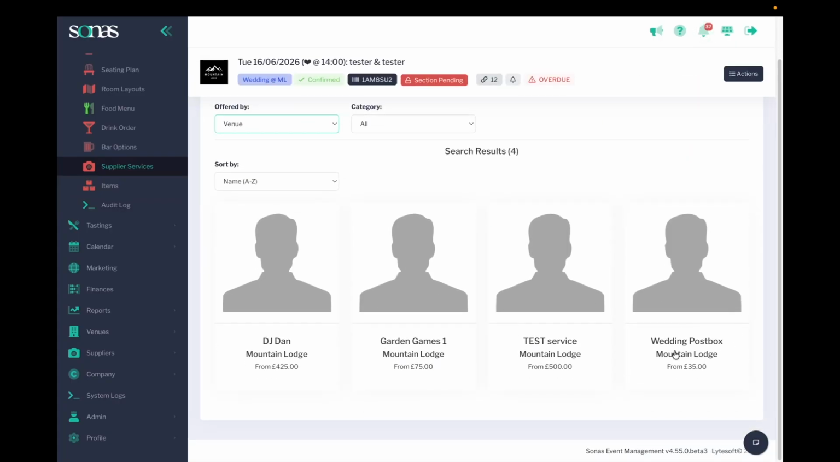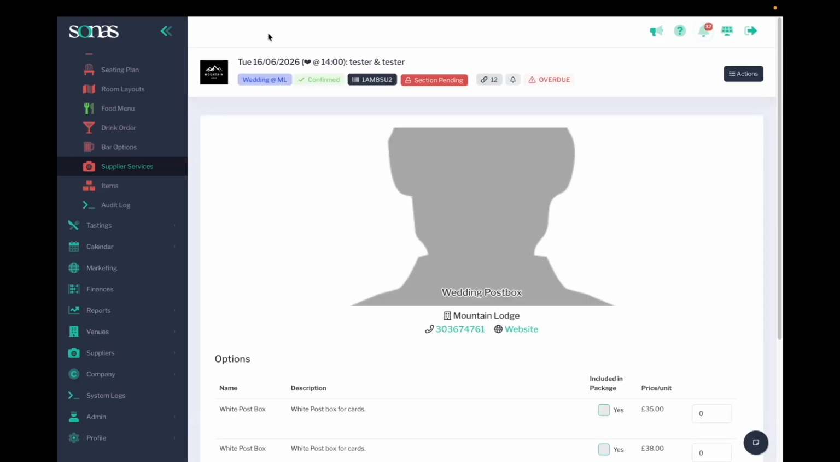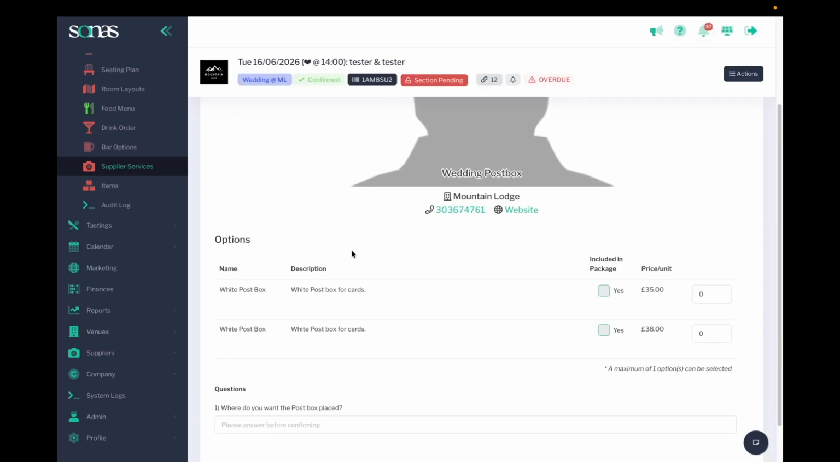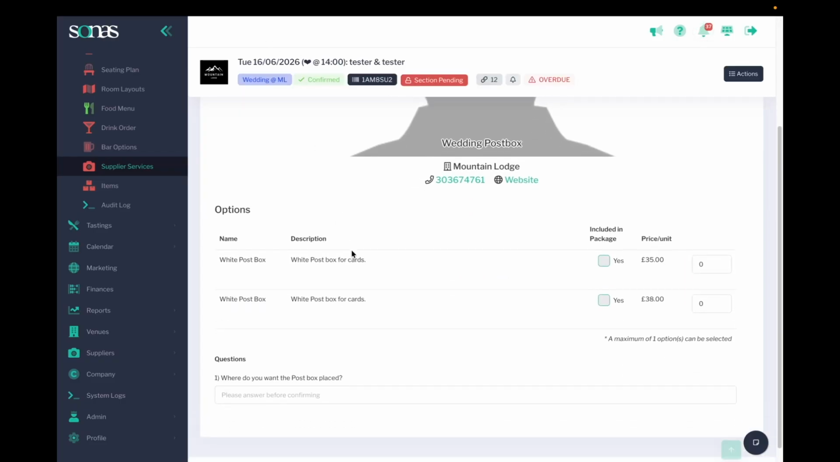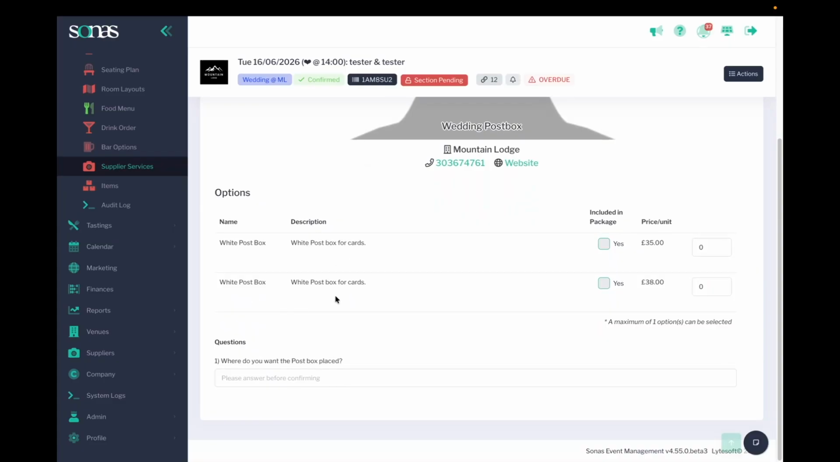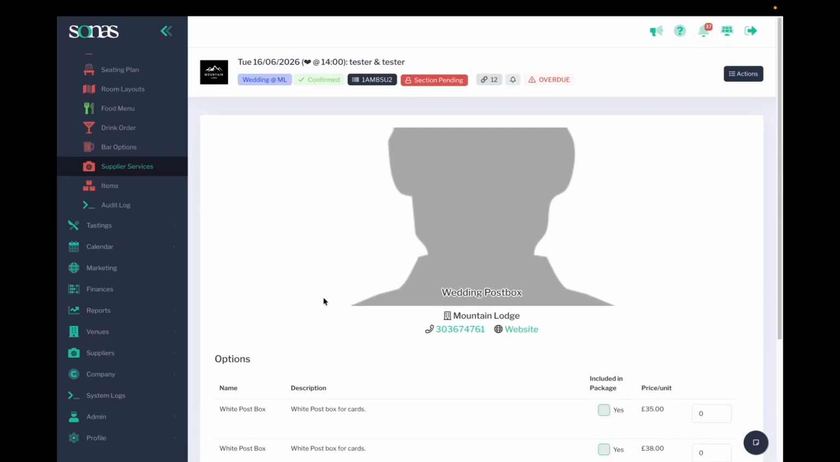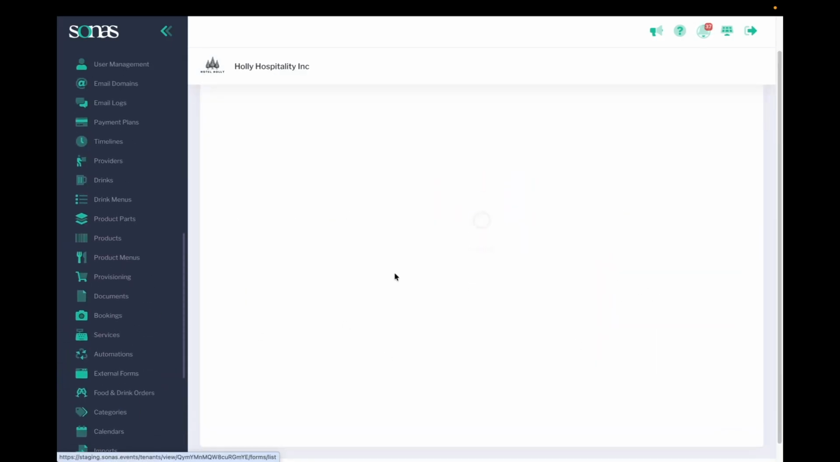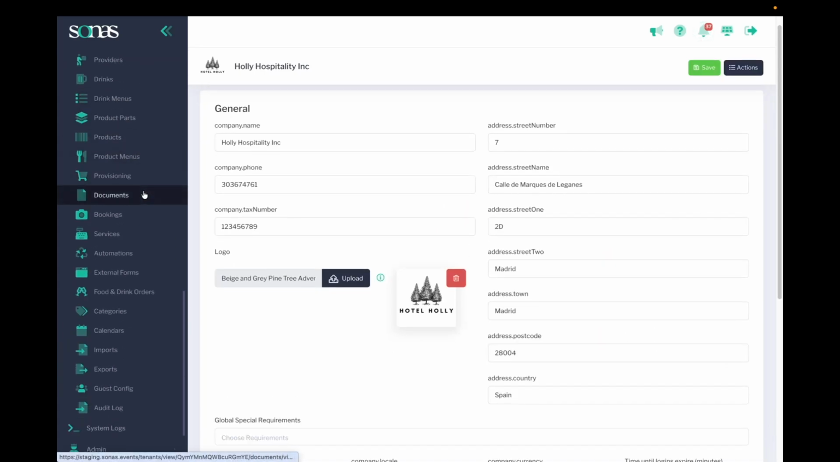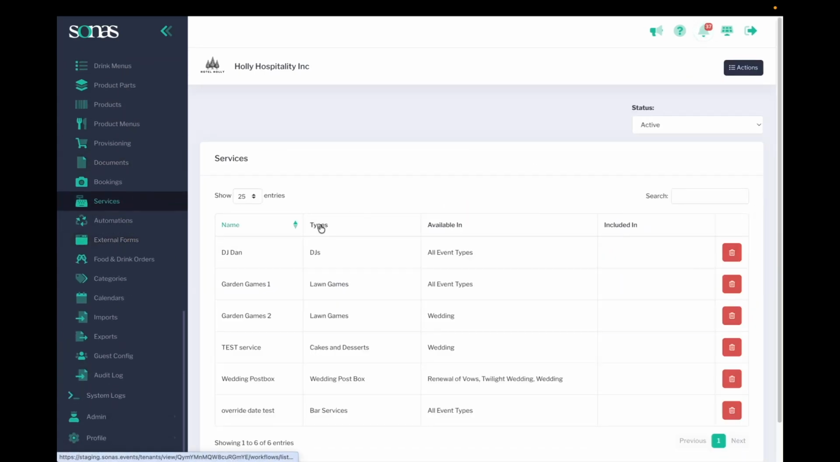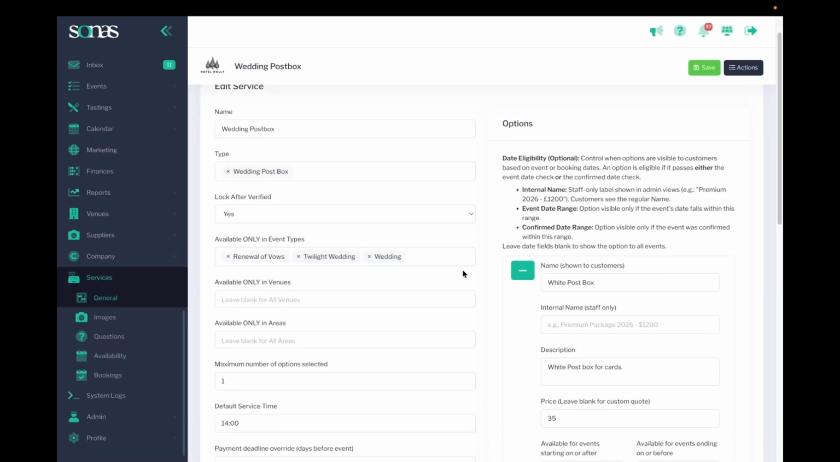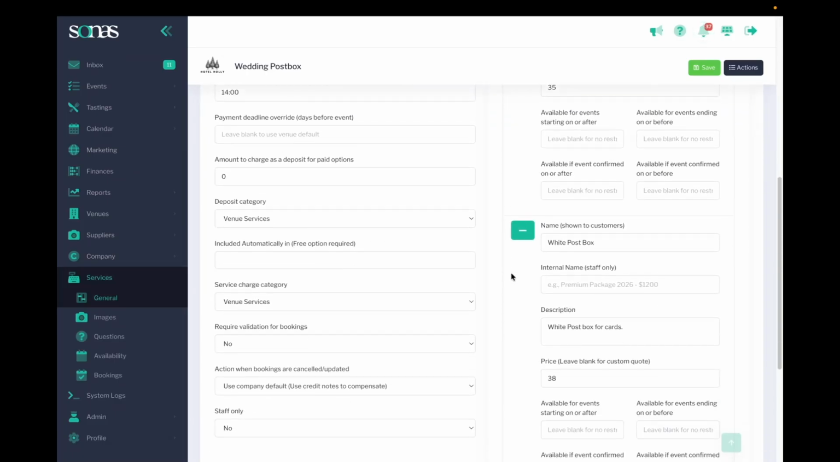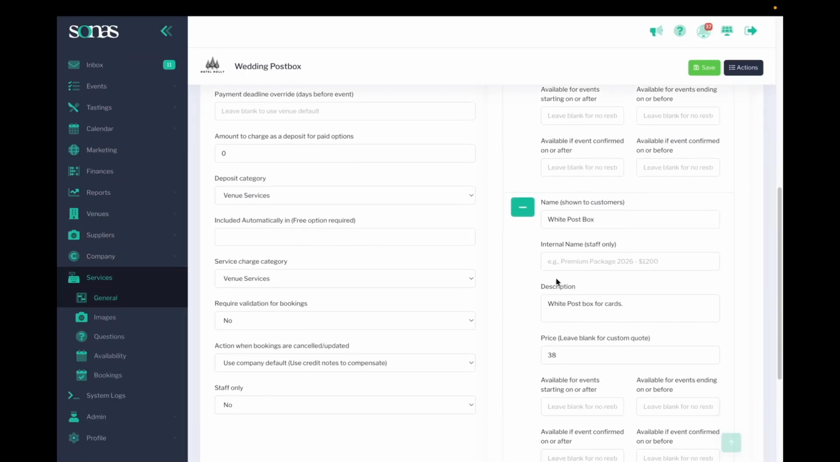So you can see my wedding post box set up. This event is in 2026. Therefore, why am I getting both of them? So let's troubleshoot. So I'm getting both of them. And then let me go to see why we're getting both of them. Maybe I didn't hit save in time. Yep, my dates didn't save.